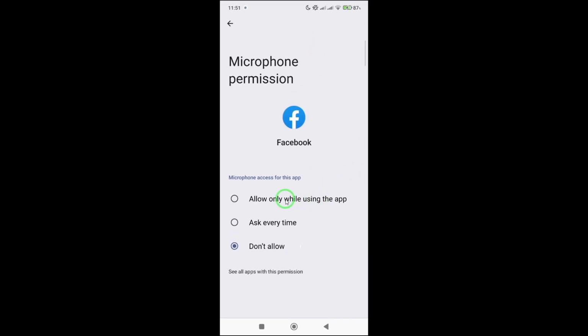Once you find Microphone, simply tap it and select Allow. This gives Facebook permission to use your microphone whenever needed. Make sure you confirm or exit out properly to save the change.